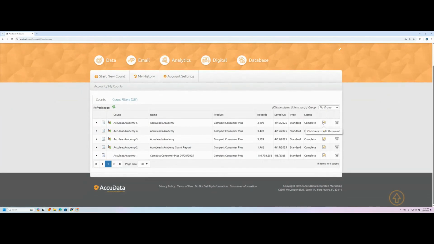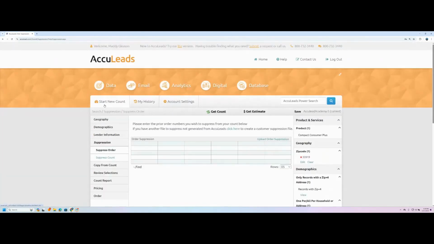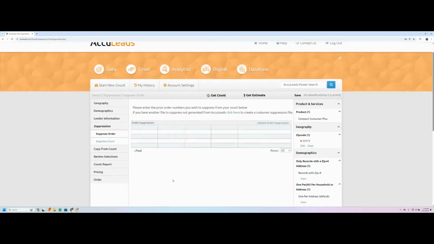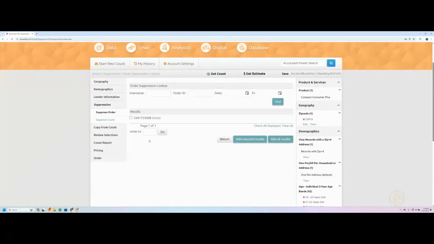Here's one of the counts I ran. I'll go in and edit it, or you can start a new count. You'll go to the suppression tab and you can copy and paste. It'll go under suppression order because you placed an order for that suppression. You can copy and paste it, or you can find it. As you can see, this is the only suppression I've done, so it's only going to give me this option, add selected results.